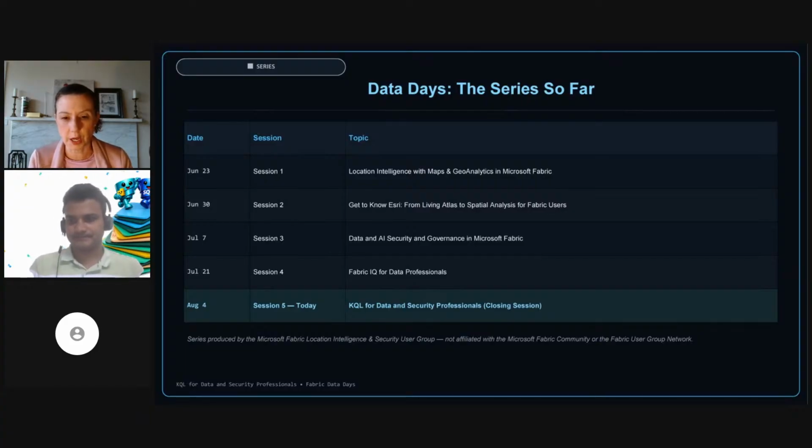The first one was location intelligence with maps and geoanalytics in Microsoft Fabric. Then we did Get to Know Esri, from Living Atlas to spatial analysis for Fabric users. And then data and AI security and governance in Microsoft Fabric. That was our most popular session. We had a few hundred people join us live and over 2,000 people registered for that session. We've had 5,000 people register overall, which I think is amazing. And I thank you all for your interest and dedication to these topics. Then we did Fabric IQ for data professionals and KQL for data and security professionals, which is our closing session today.